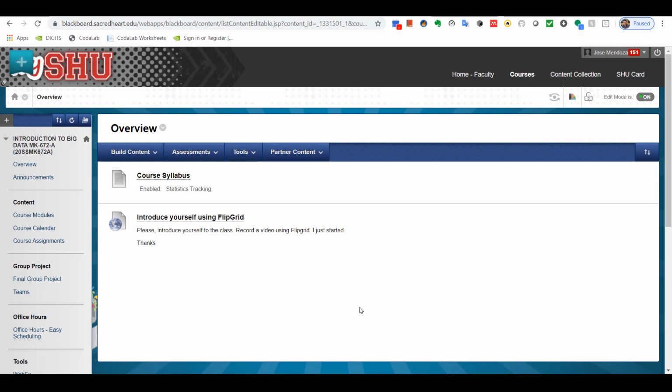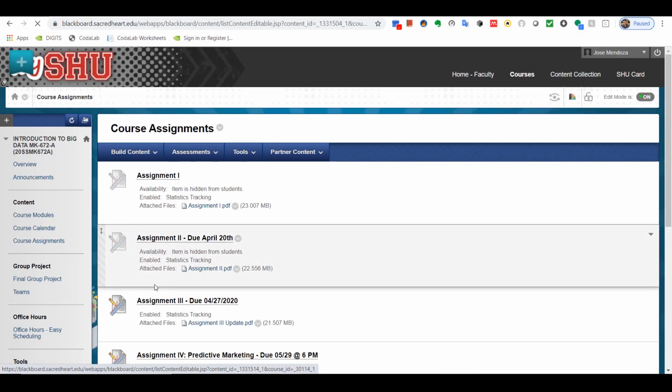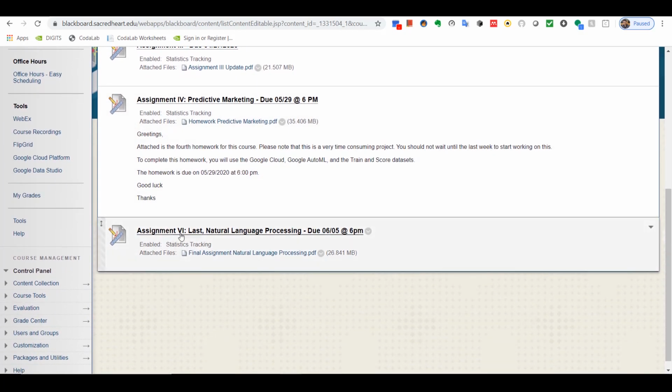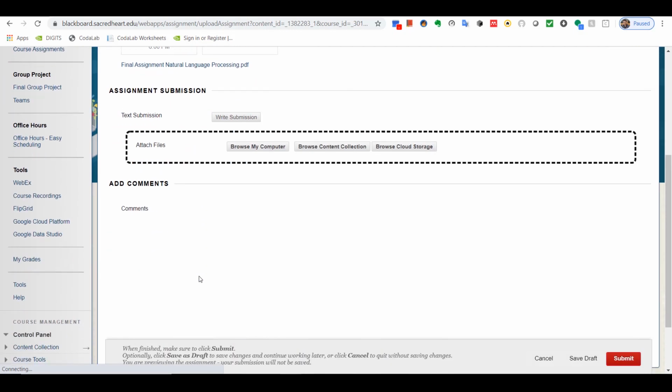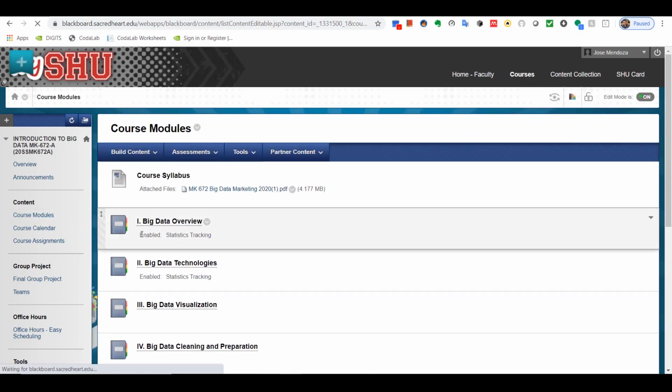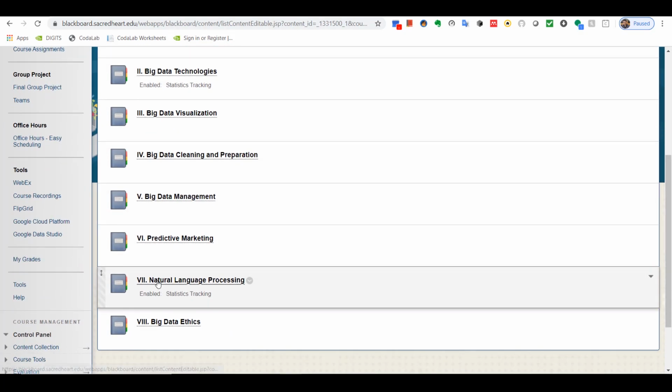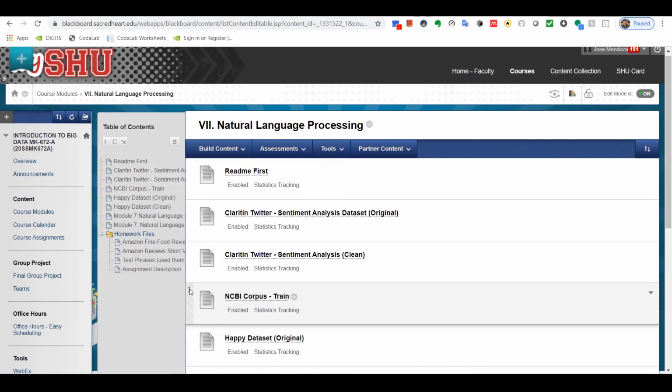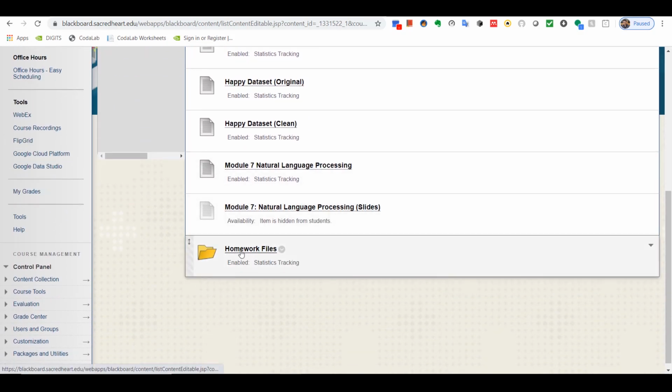So here is my assignment. I will go to, sorry, here, course assignments, then natural language processing. Yeah, but the files for the assignment are in course modules. You go to section 7, which is natural language processing, and there is a folder called homework files. If you have problems trying to get the files from Blackboard, then just remember to use Google Chrome. Don't use Safari.